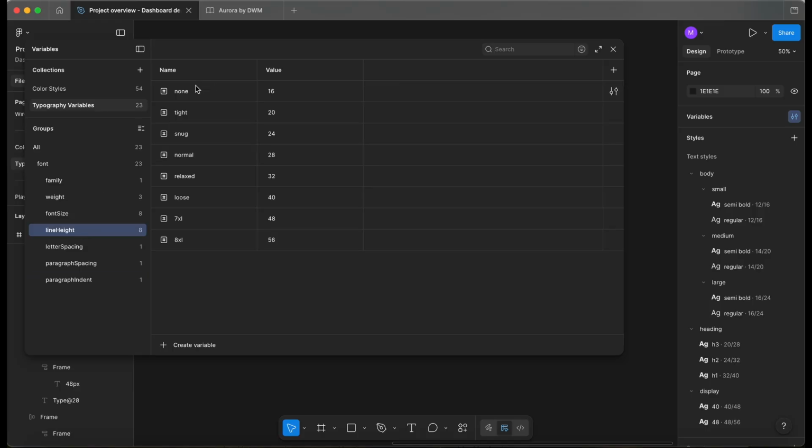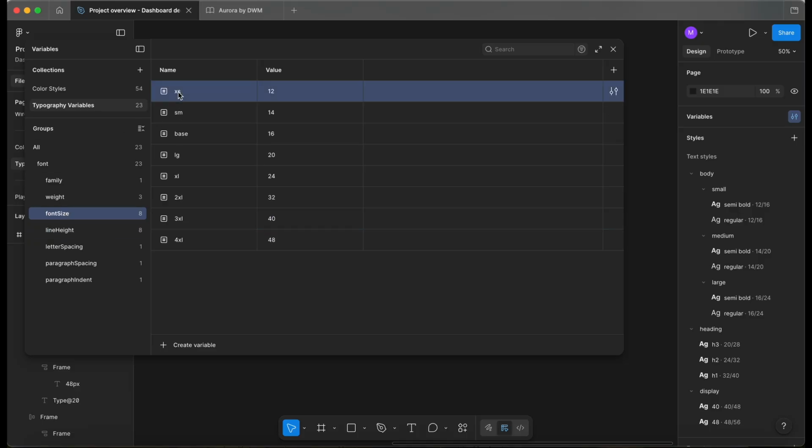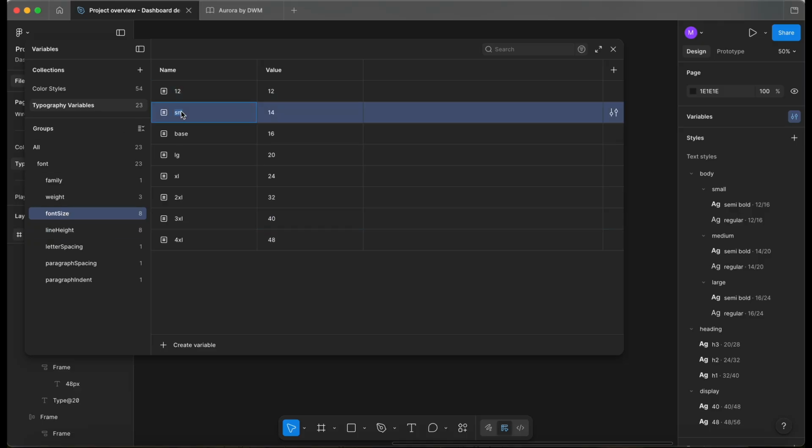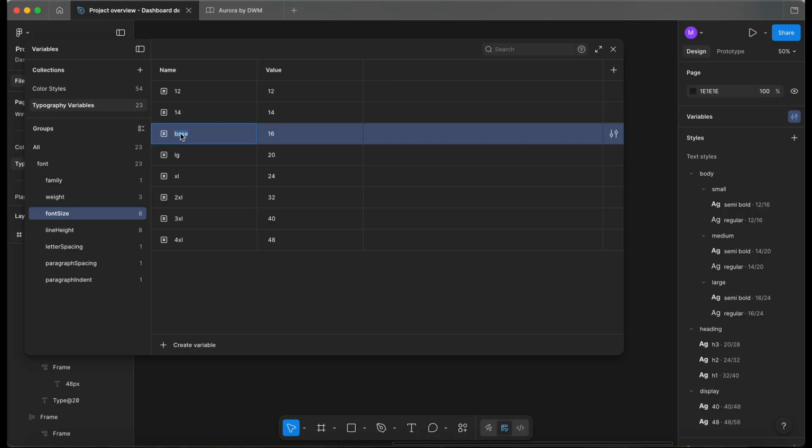On the line height side, I might just rename some of these. Instead of the different names that they've given, I just use the number value as the name. And that's relatively quick to update. Okay, just looking at font size. Yeah, probably going to do the same. Just replace them with the value. Okay, there we go. That's nice and up to date.